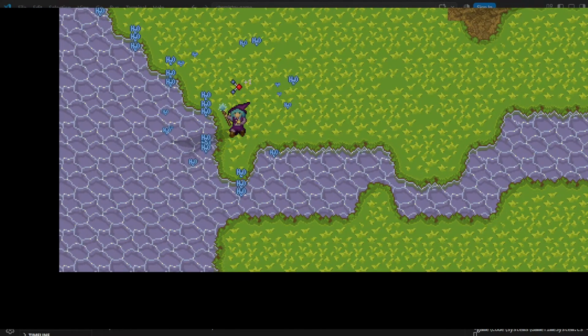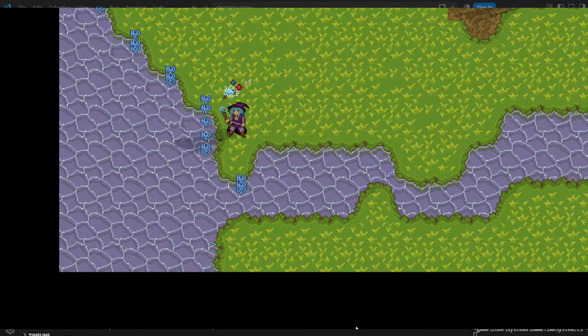Whoa, the water is wrong. I probably forgot to put it on the right one. Water, where are you? Water harvest... Yeah, this is 21. Okay.